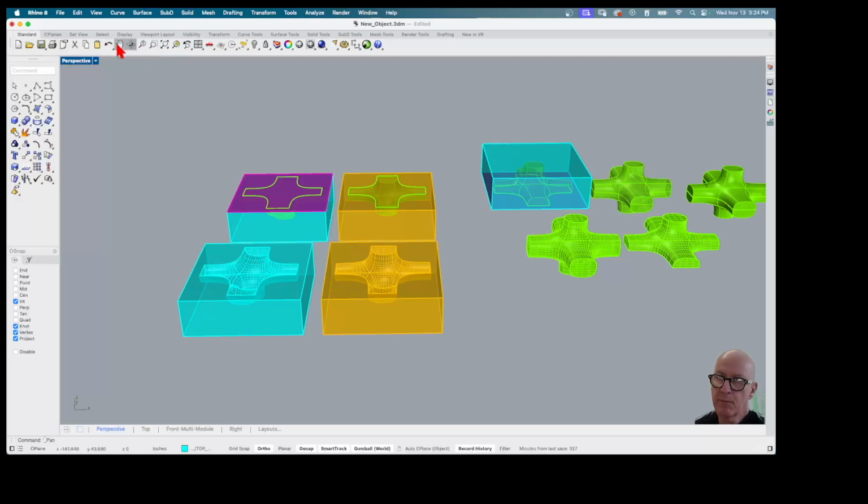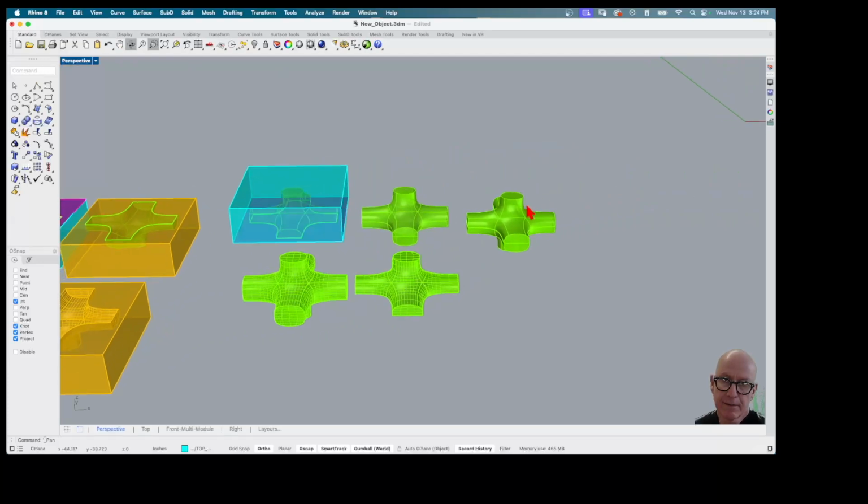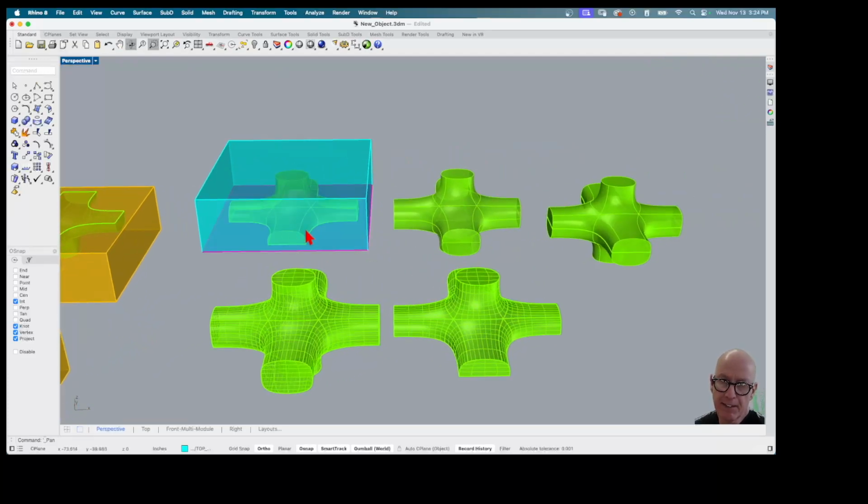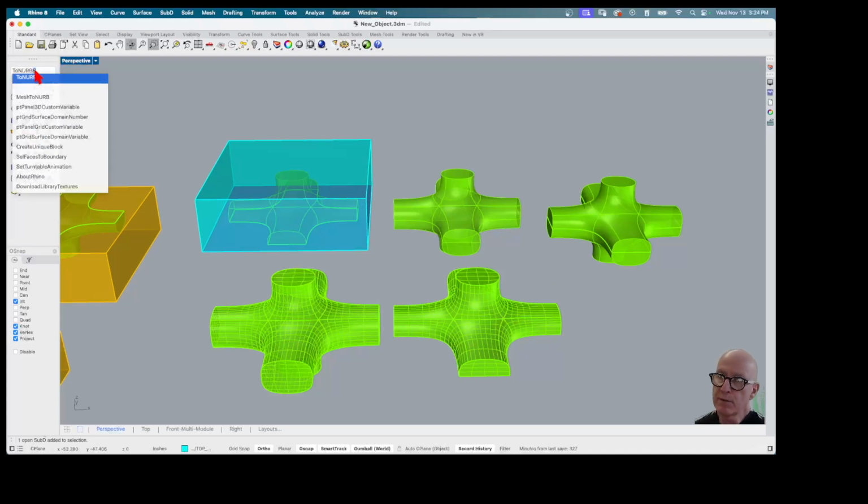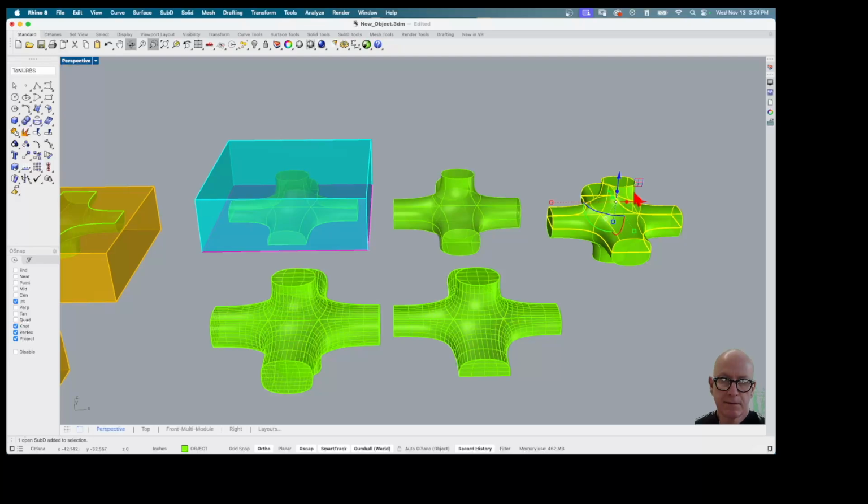So the next step, once you have split your SUBD into two halves, is to take the subdivision object and run what's called the ToNURBS command. So ToNURBS, what it does is it takes a SUBD object and converts it into a standard Rhino surface or object.